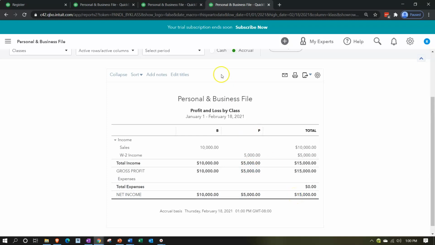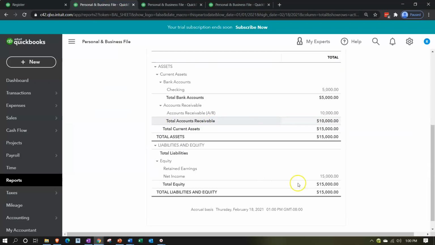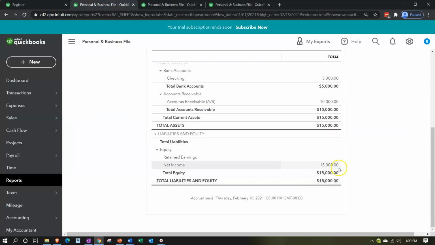That 15,000, if I go to the balance sheet and run this report, is going to roll into the balance sheet in income on the balance sheet. So it would be the same whether you had classes or non-classes. The balance sheet is not going to be broken out by classes unless you have the advanced version and you're trying to break out the balance sheet by classes, which is a little bit more complicated. We do have a course on it if you want to check it out.